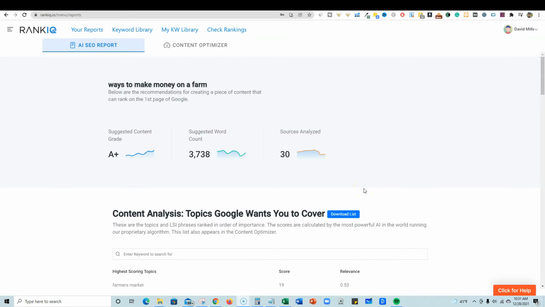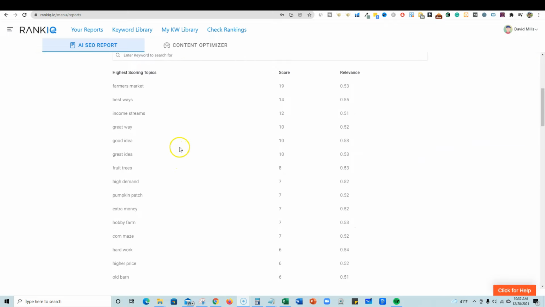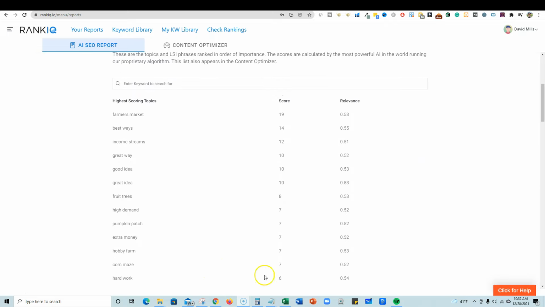Okay, so here's the AI SEO report that was pulled. Now, one part that's crazy is that the average is 3,738 words. That's a lot of content. Sources analyzed: 30, and A+ content, so it's going to have to be pretty good content as well. So we're going to come through here, and I'm going to do 2 different ways.